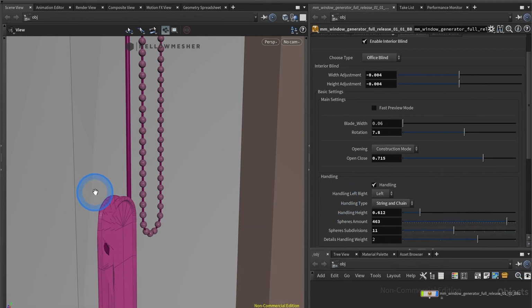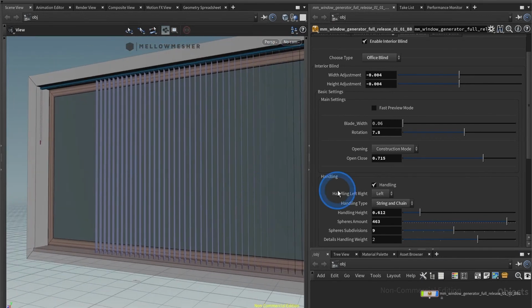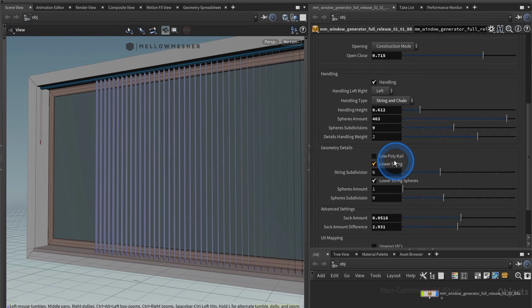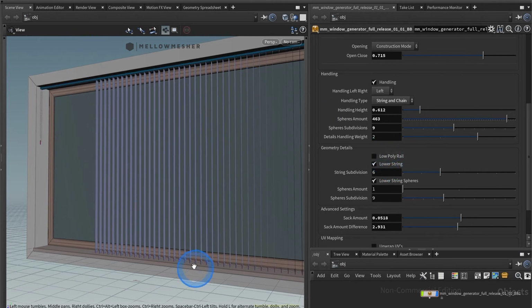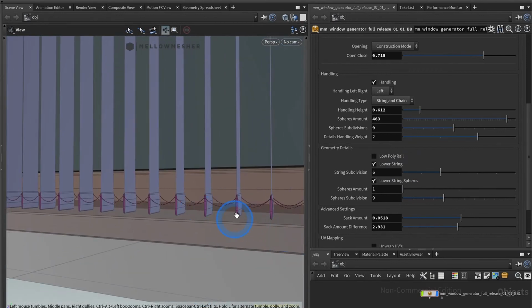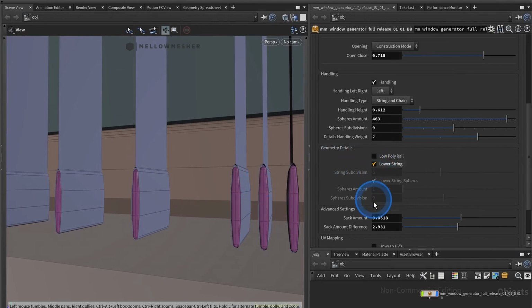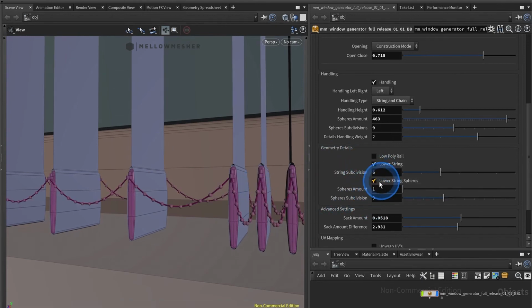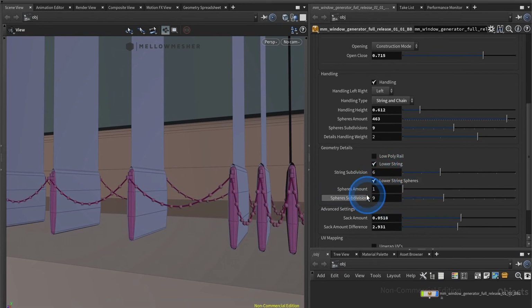So we have more settings for the geometry details. You have a low poly rail, which is this one. If you switch that on, this shape gets more simple and has fewer polygons, so all things are a little bit quicker. You have the lower string, which is this one right here, so you can switch that off if you don't need it. You can have it on. You can switch the spheres on and off if you don't need them. And here again you have a slider for the subdivisions to have more or less polys on these spheres.